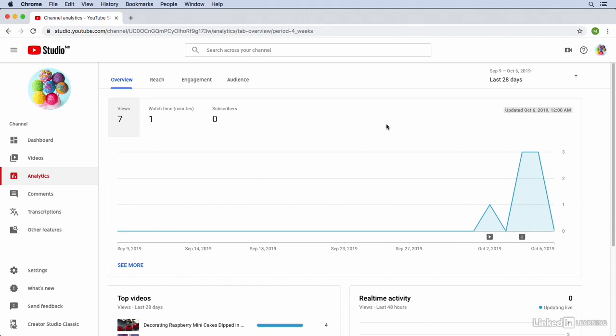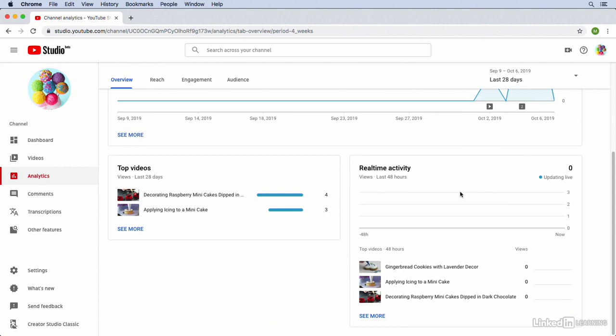Right from this page towards the top, we can see how many views we've had for the last 28 days. We can also see our watch time from the last 28 days, the number of subscribers that we've gained, and if we'd earned any revenue, it would also appear up here towards the top. Now, if we scroll down the page a little bit, you can also see that our top videos are listed. We can even see some real-time activities. So if there was anybody watching our videos at the current time, we would see those numbers come in.